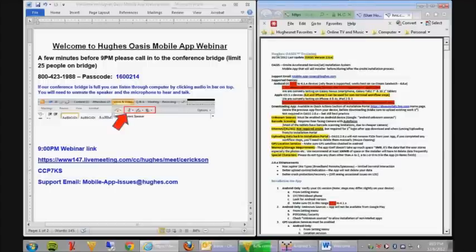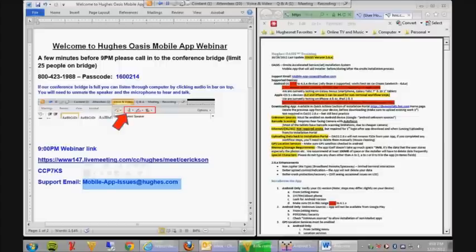One of the first things I want to point out is on the left side of the screen and on the right is the mobile app issues at Hughes.com email address. Rather than try to give you a phone number where somebody might not be available, we're giving you an email address that goes to 6 or 7 people immediately, and then whoever is free first will answer the question or help you or assist you if it's a technical issue.